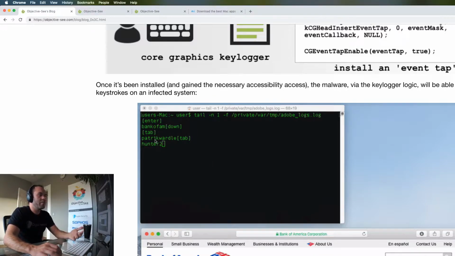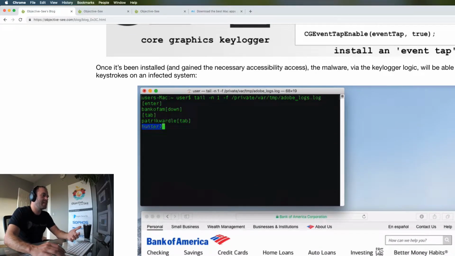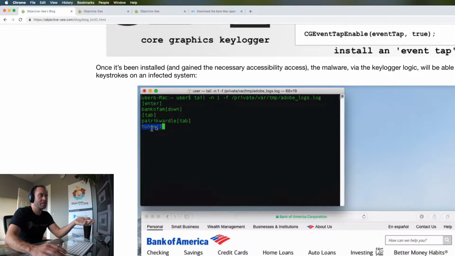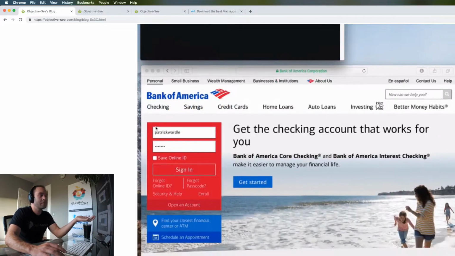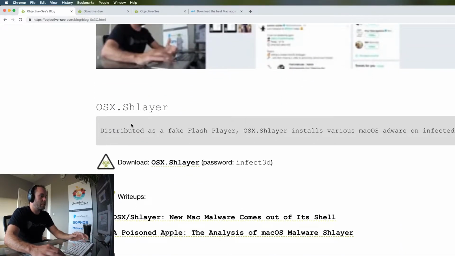I think Josh was the one that pointed out last time that the malware actually has a bug in it that it'll miss the letter C. So you can see here when I log into my bank account, I type my name, which has a C in it, but the malware, for some reason, doesn't log that. But it does capture my password. So, an interesting capability.